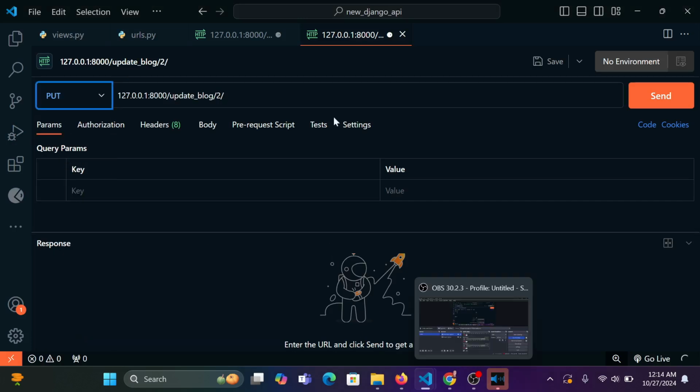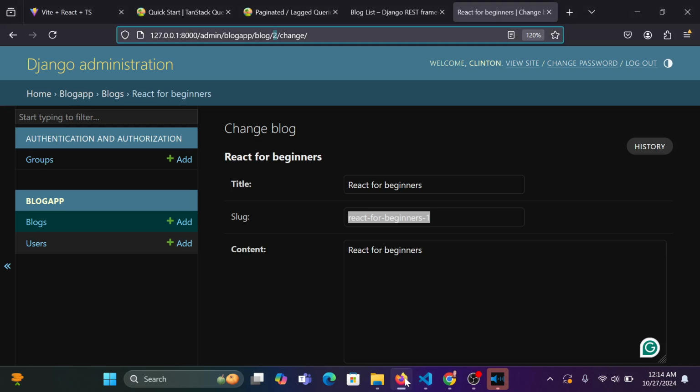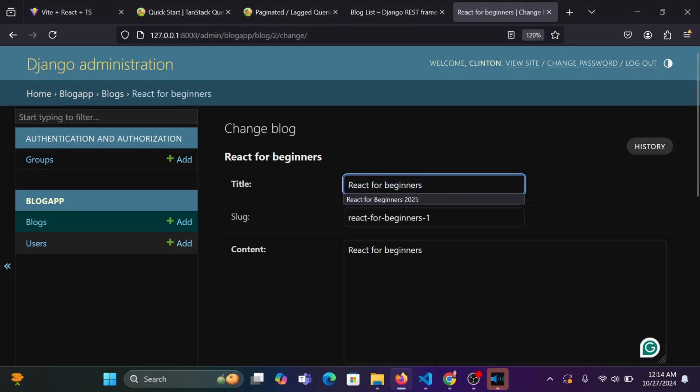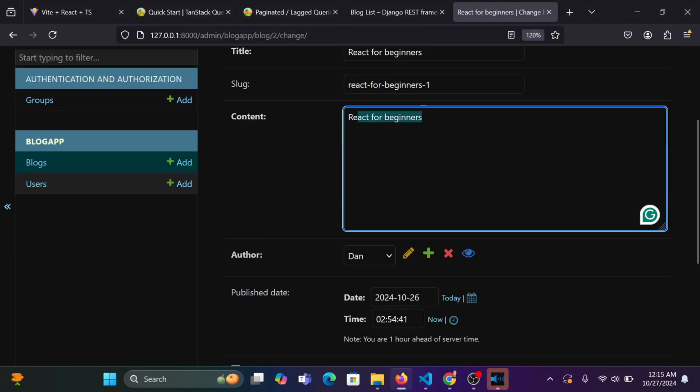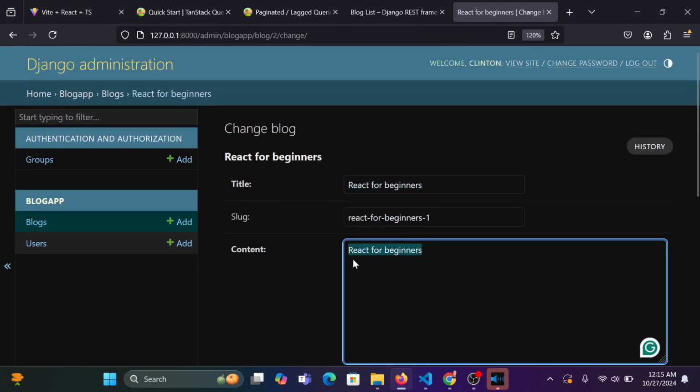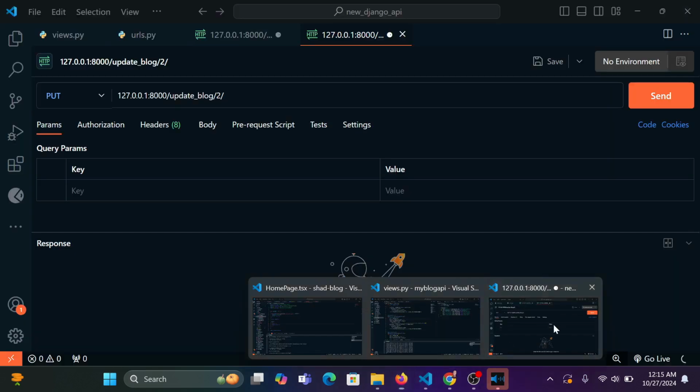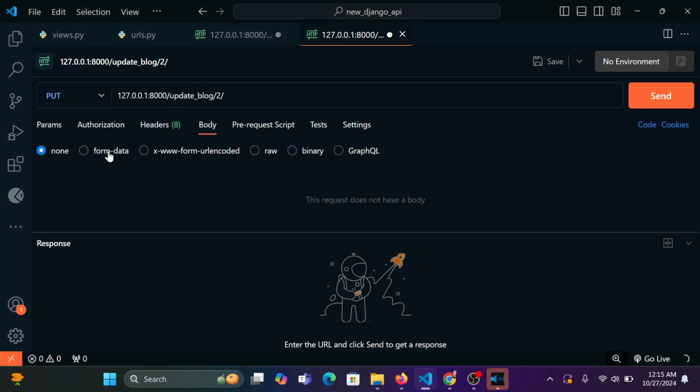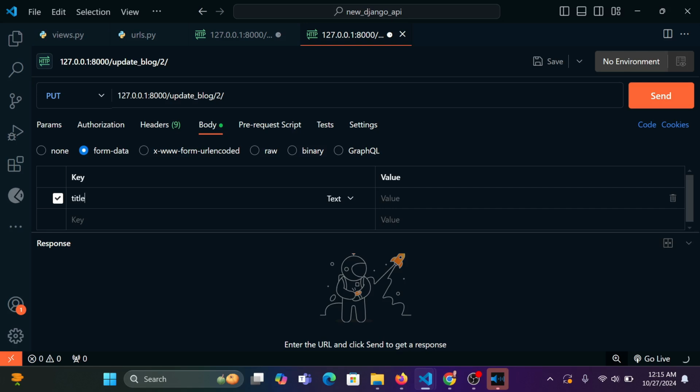So right now, we want to update the blog's title and also the body and also the contents, right? Let's update the title and the content. So it's simple. Back here, click on body, click on form data, and then I'm going to say title should be, let's just say, React Masterclass. And the body, you're going to say content. They're going to simply say I love React.js.